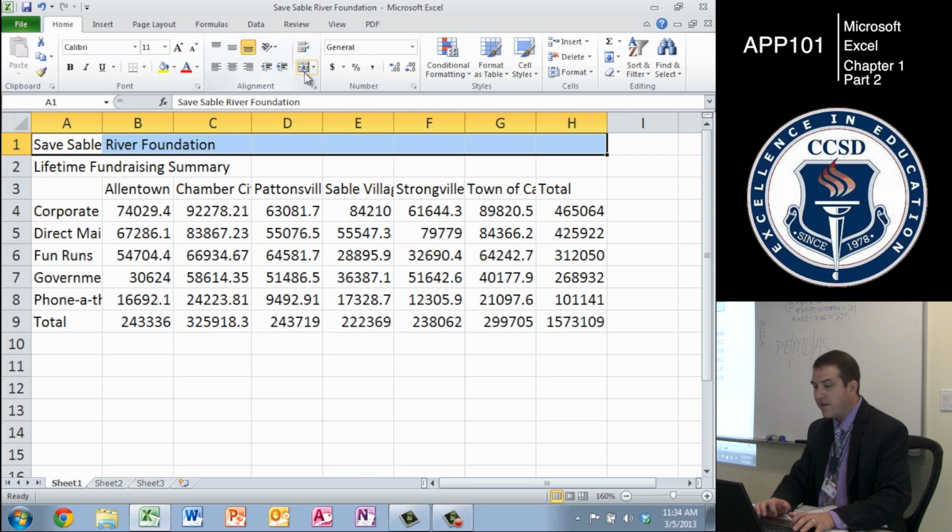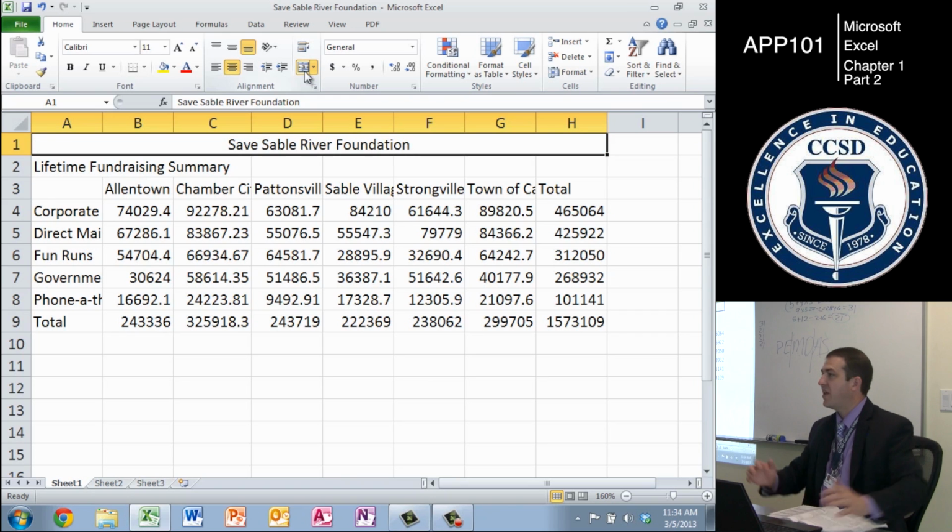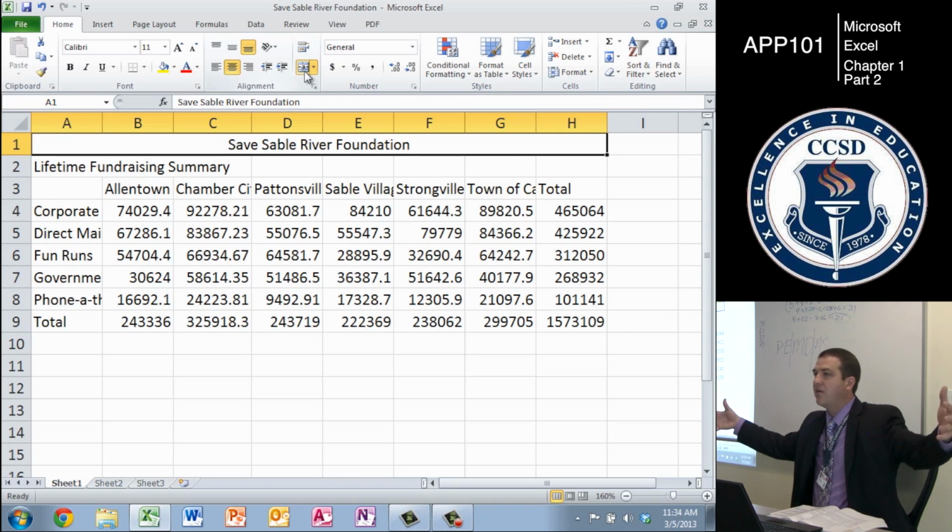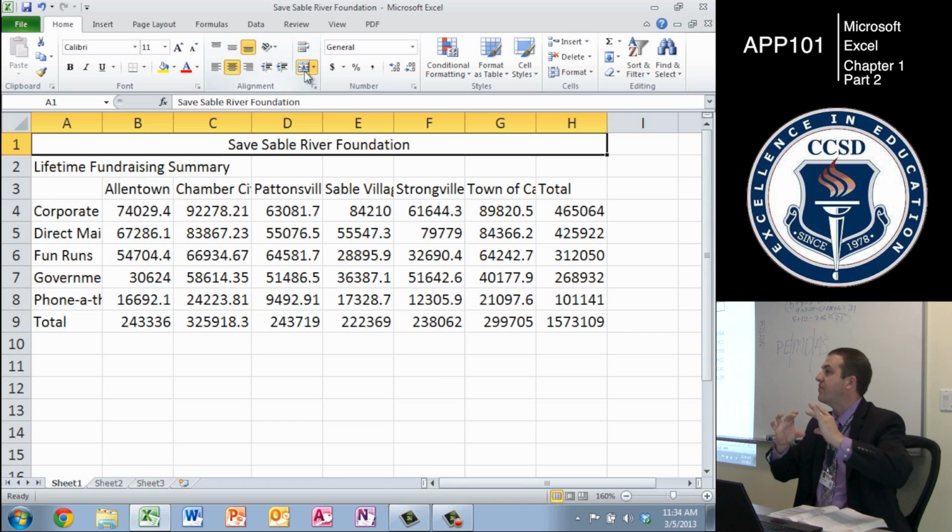It's merge and center. Now that's important that it's merge and center, because it's not only going to center our text, but it combines A through H. So we get 8 cells, it makes them one, and then centers everything in it.